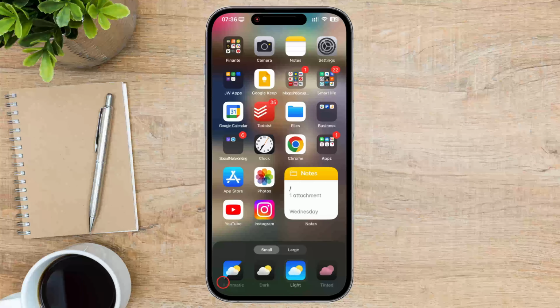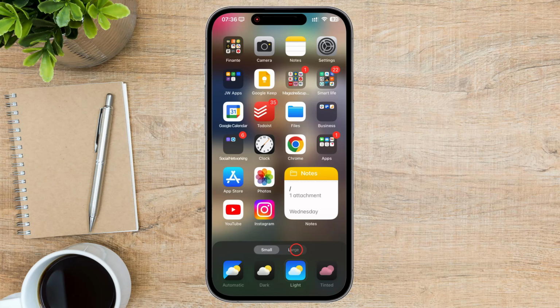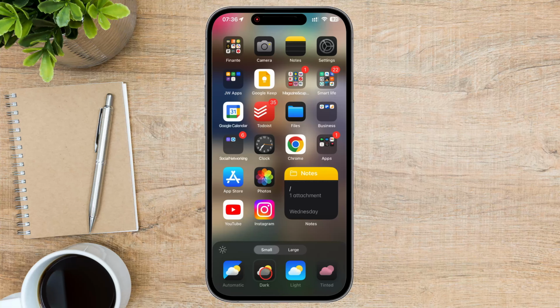Now on the bottom, we see some options to customize the home screen. You can set the apps to be automatic, dark, or light. Dark will set your icons on a dark background. Light will set your icons to look regular. If you want to change the app icon color, just tap on the tinted option.